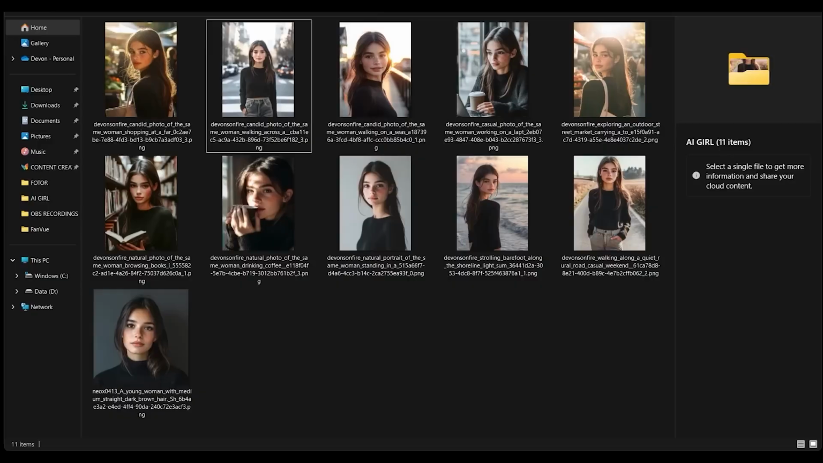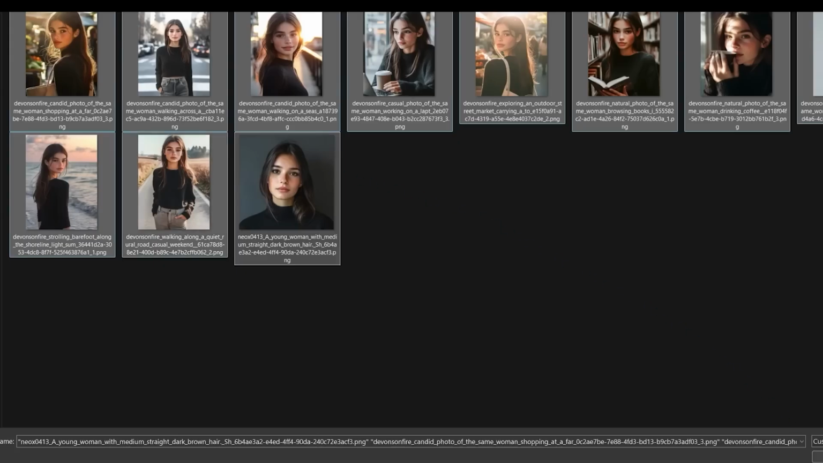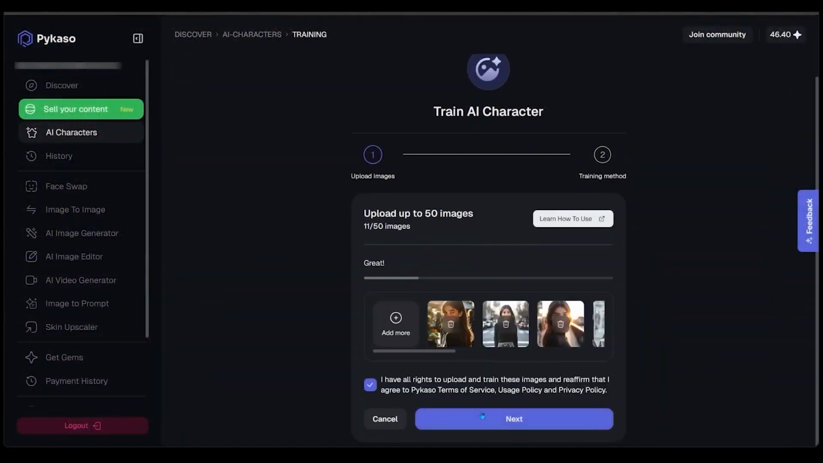Now, once I saved all the images that I liked, I saved them all in a folder on my desktop. Then I came back to Pykaso AI, clicked right here, and uploaded all these images. Okay, let's agree to this, then go ahead and hit next.